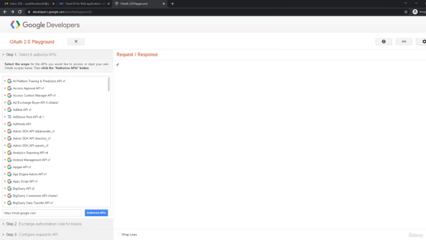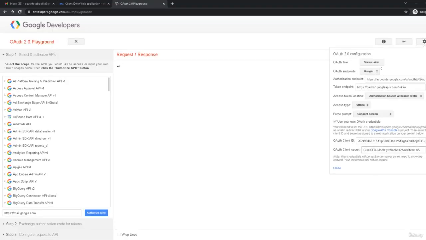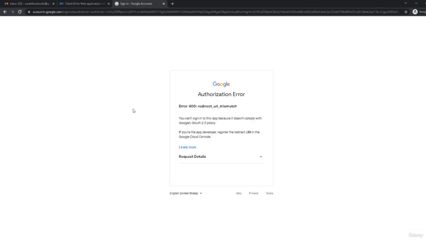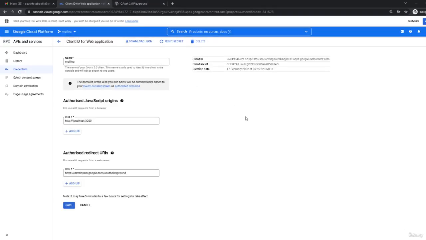So let me check again. We have this right here. So let's do it again. So this is HTTPS mail.google.com. So authorize APIs right now. And we get the same error. We can't send this out because it doesn't comply with Google policy. Alright, so let's see what's the problem.